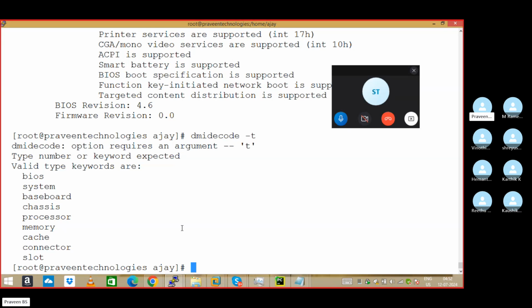Correct? Before coming to that class, one second. Don't shut down your laptop. I'm going to paste one copy. Don't miss the class, sir.